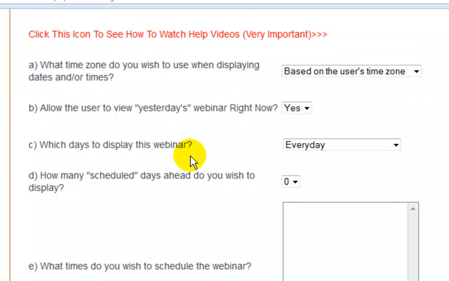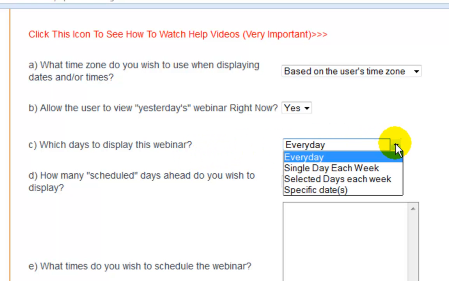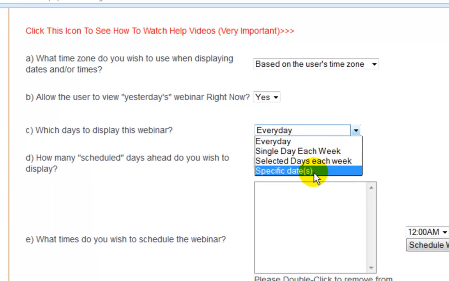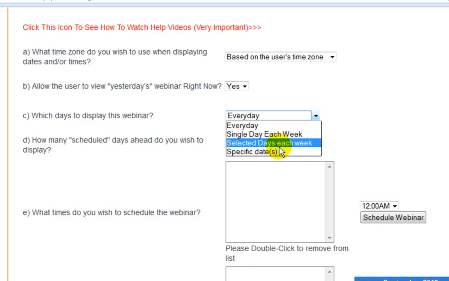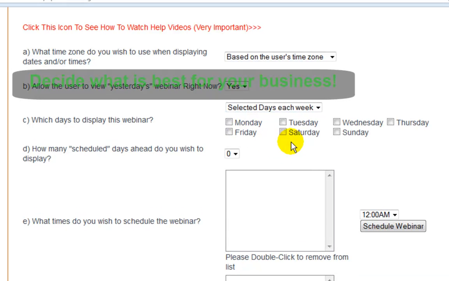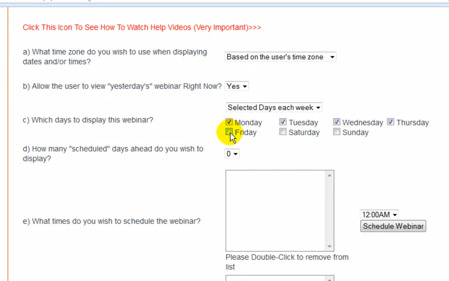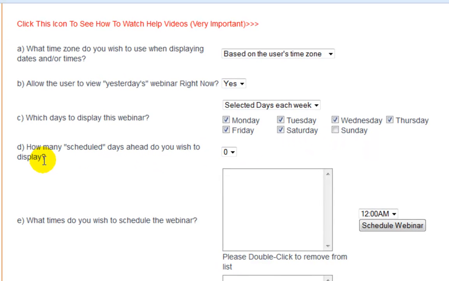Which days to display on this webinar? In this drop-down, you can go every day, you can pick a single day of the week, selected days of the week, or specific days of the week. I'm going to pick selected days of the week, see how it changes, and I want to go Monday through Saturday. Monday, Tuesday, Wednesday, Thursday, Friday, and Saturday. I just don't feel like having any presentations on Sunday. That's me.